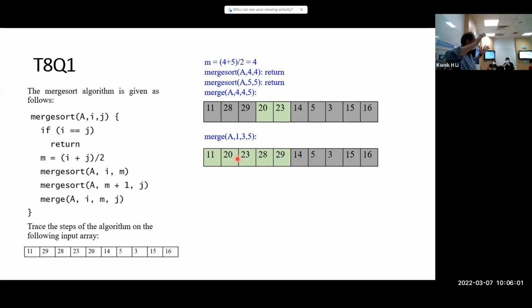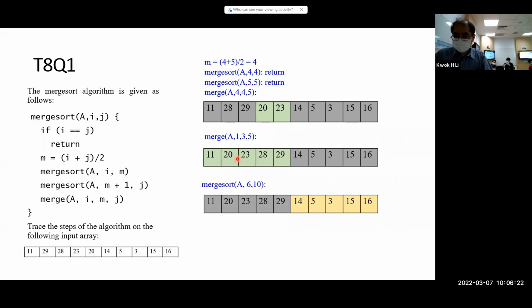Now you ask yourself, where should we go? You have to remember that the most recent one, you have 10 elements, you chop it into 2 parts. We have the first 5 and the next 5, correct? So you have to take care of the next 5 on the right-hand side. So you have to merge sort from 6 up to 10. The yellow part will be the last 5 elements here.